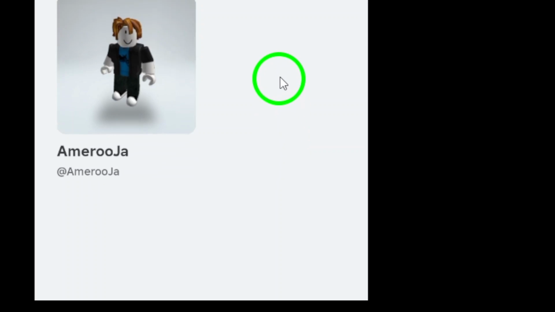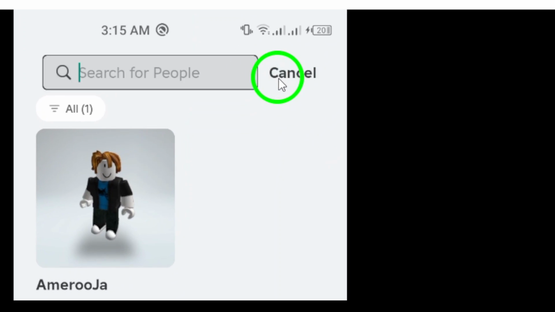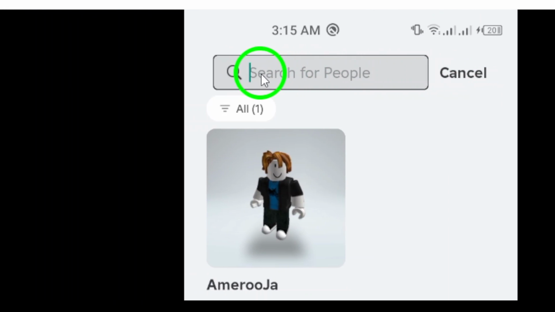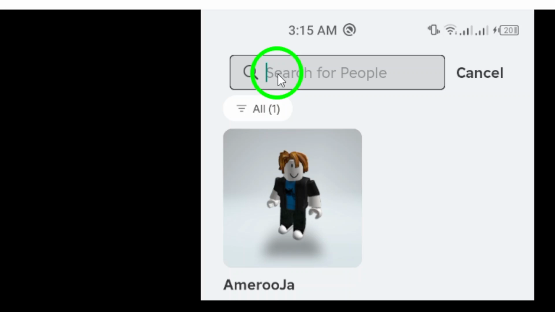At the top of the screen, you'll find a search bar icon. Tap on it to get ready to find your friend. Now, enter the username of the person you want to add. Make sure you spell it correctly to ensure a successful search.